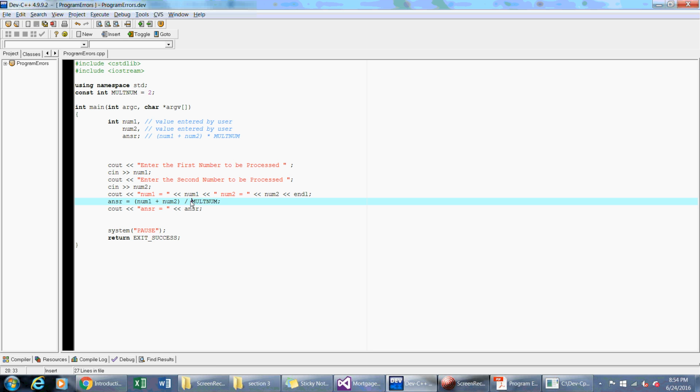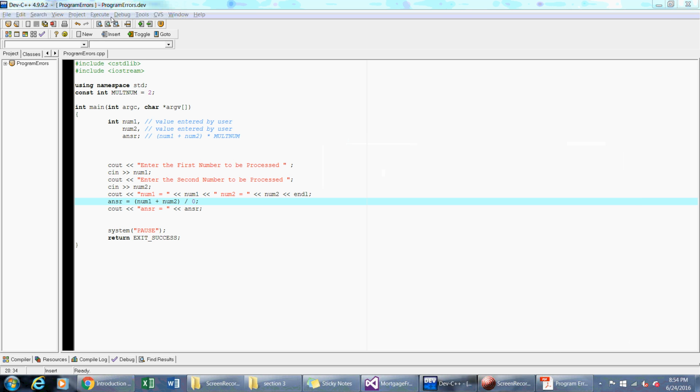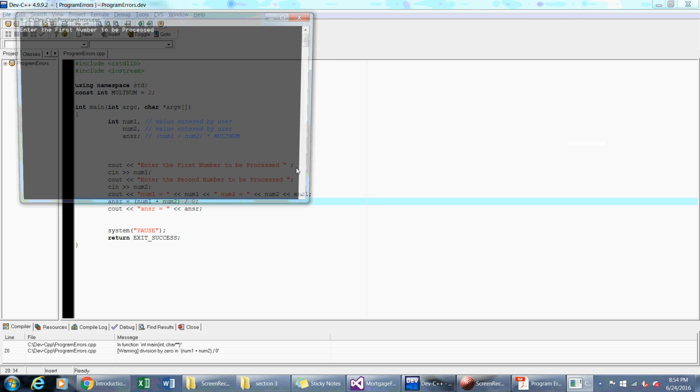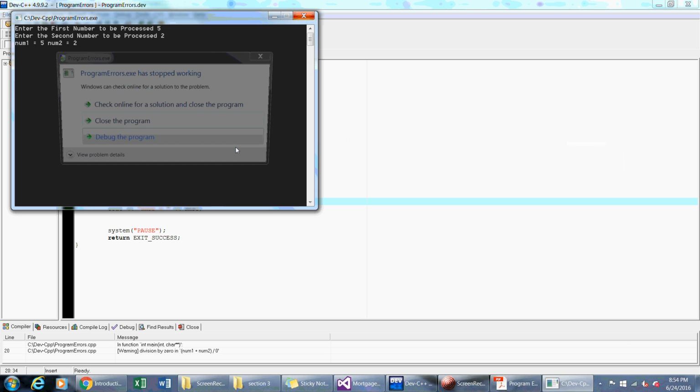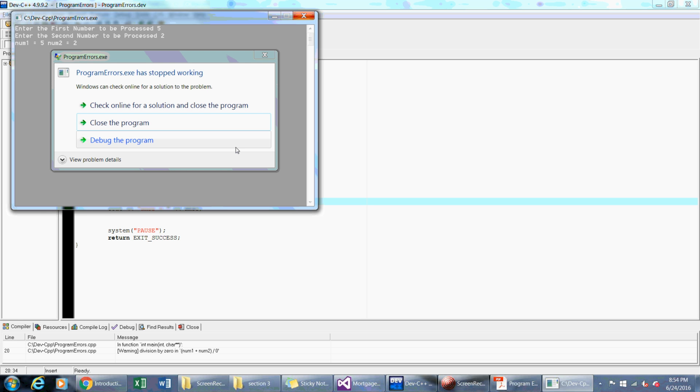So what if I did divided by 0? What if I did that? What would happen? Let's try it. Let's see what happens. So compile and run. So I'm going to say 5, 2. Oh, there we go. That's what we call a runtime error. So what happened was my program crashed. And whenever your program crashes or halts, you know you've run into a runtime error.